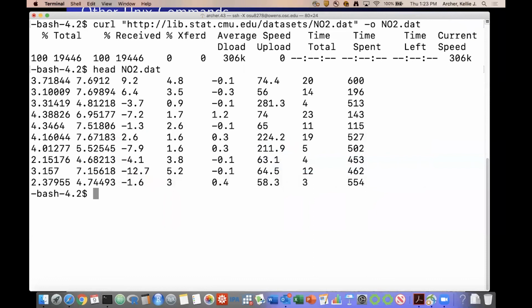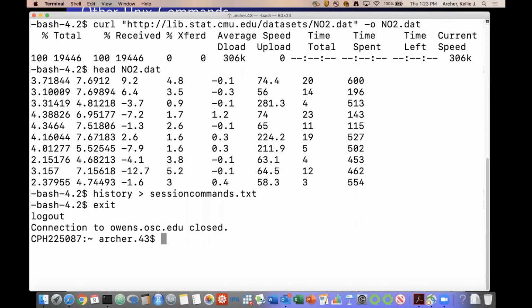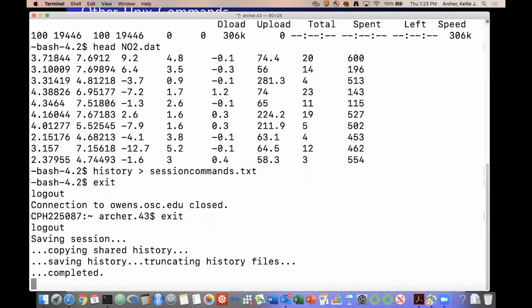So here, and then I'm going to exit. Notice it logged out. I'm still in the terminal window. If I want to close my terminal window, I have to further say exit.